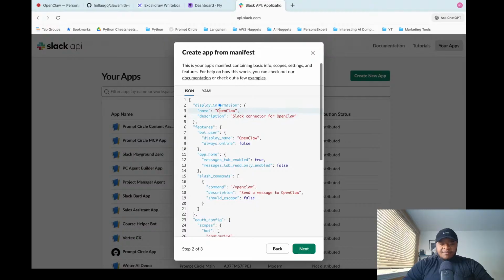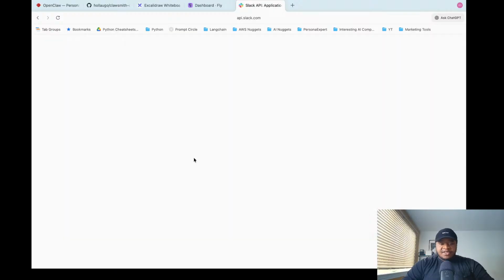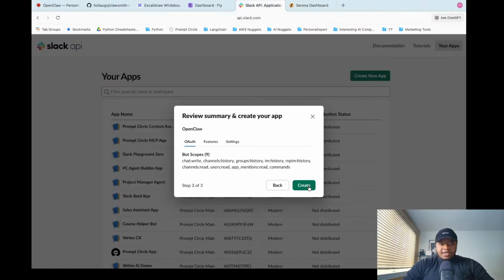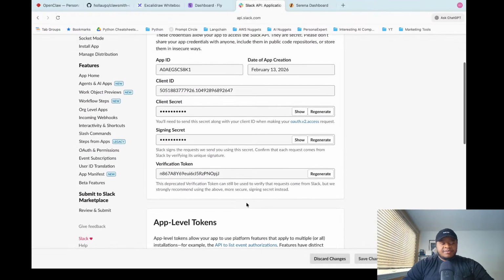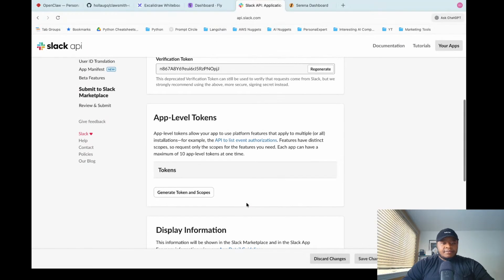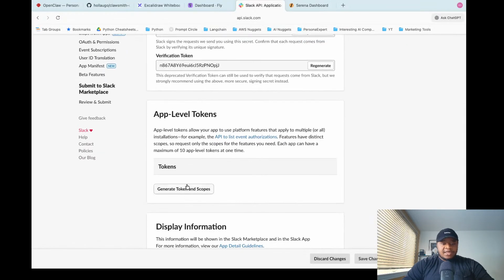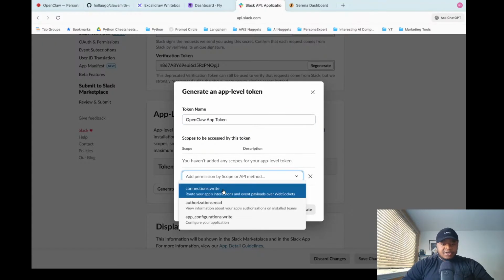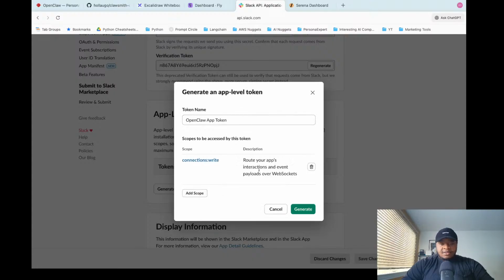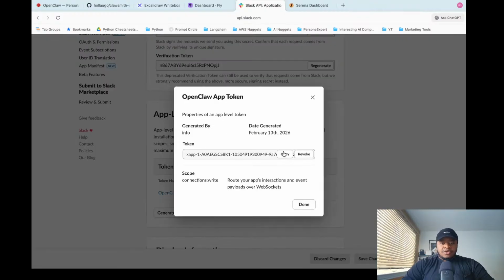All good. So I have my OpenClaw app in my manifest, and I can just hit the next button and I can create this. Now, when you create this, it's going to generate a bunch of things. Now those things, the one thing I need is an app token. So I'm just going to call it OpenClaw app token. And then I'm going to add a scope called connections. Okay, and then generate. So this is what allows you to do the stuff.